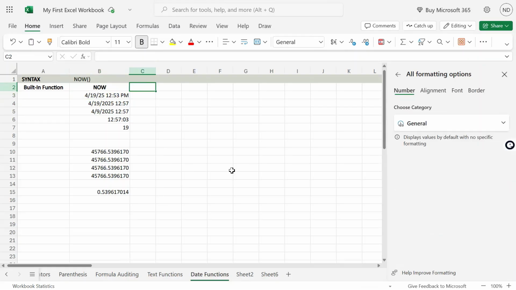Hey guys, today we continue with our date functions and we are going to cover the function that is TODAY. Pretty simple. It's a simple function without any arguments. So what does the TODAY function do? It will retrieve the current date, formatted as a date. So it is categorized under date and time functions, as we know, since we are continuing with our videos on date and time functions.